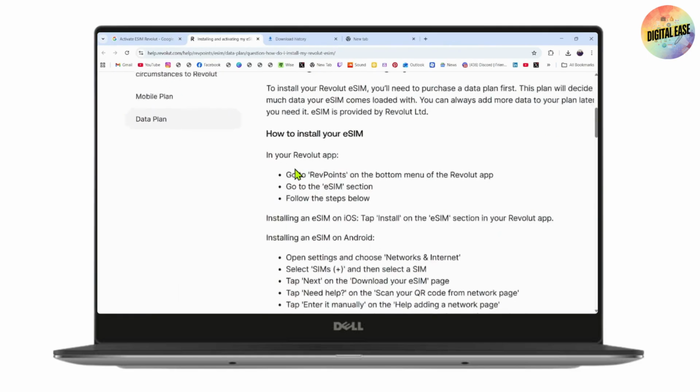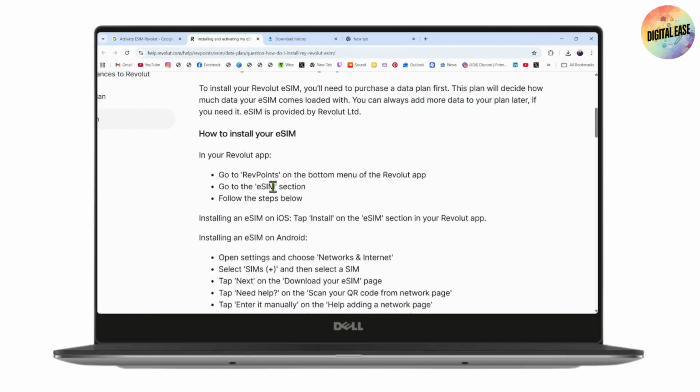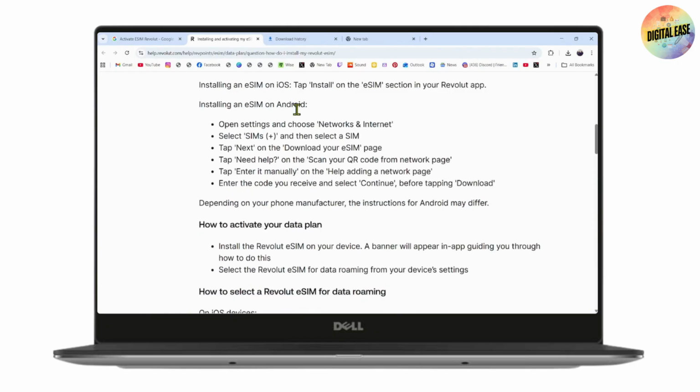On your Revolut application, you need to go with Rev Points on the bottom menu of your Revolut app and then go with the eSIM section and follow the steps below, which is tap on install and your eSIM will be installed. Now open up your settings and choose the networks and internet section, whichever device you're using, and select an eSIM. Then tap on next and download your eSIM page and then scan your QR code from your network page.